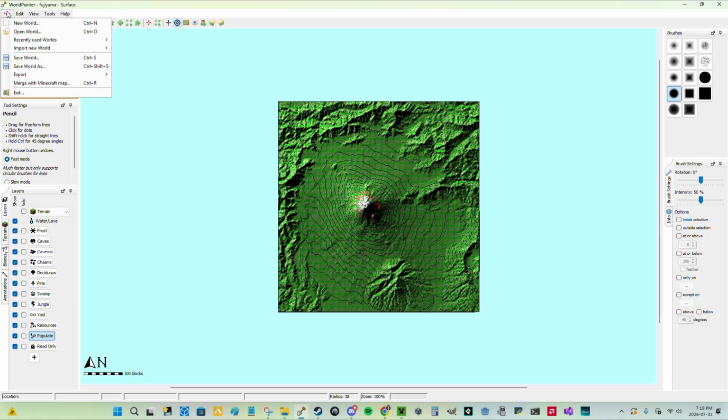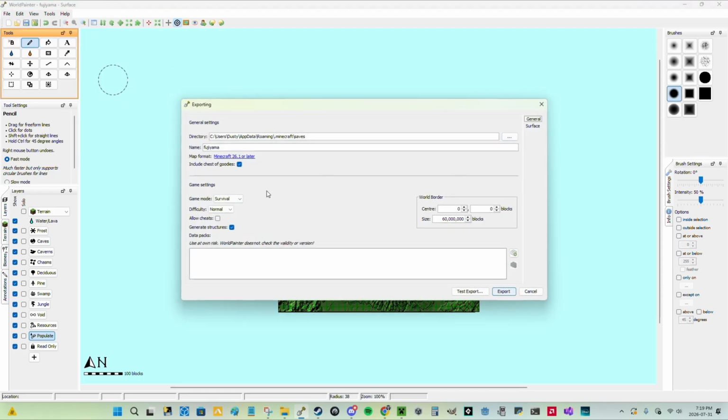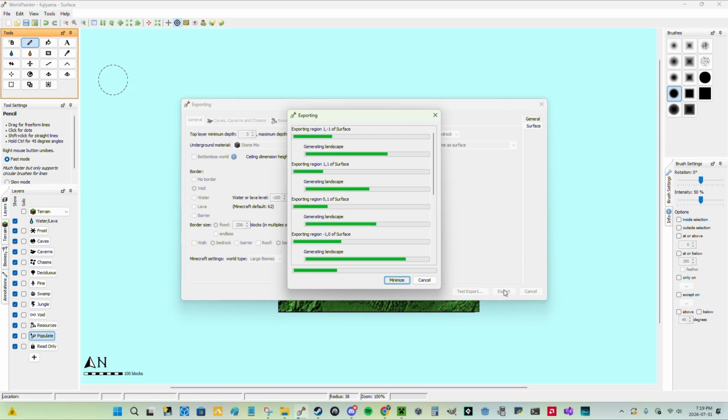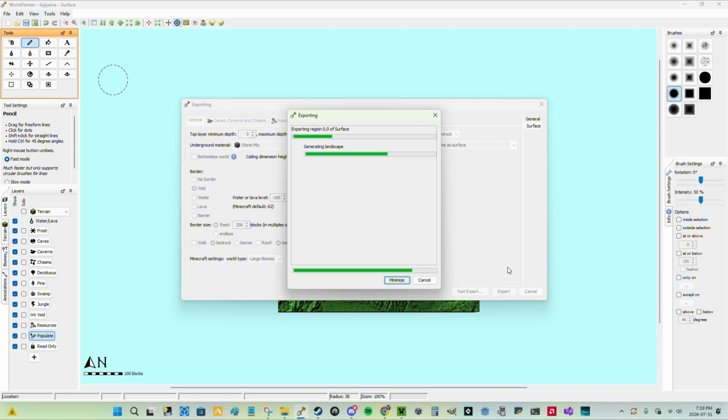And now that we've got it saved and we've added a very important bit, now I export as a new map. You of course toggle void and underground material stone mix, and then we export. There we go. It takes a while. I'll see you back at the world when it's done.